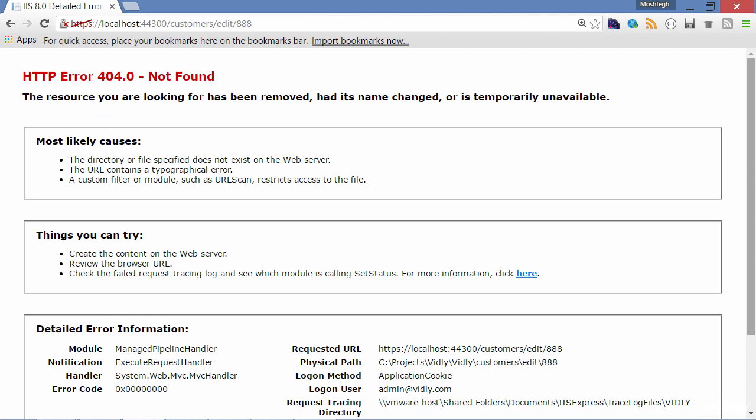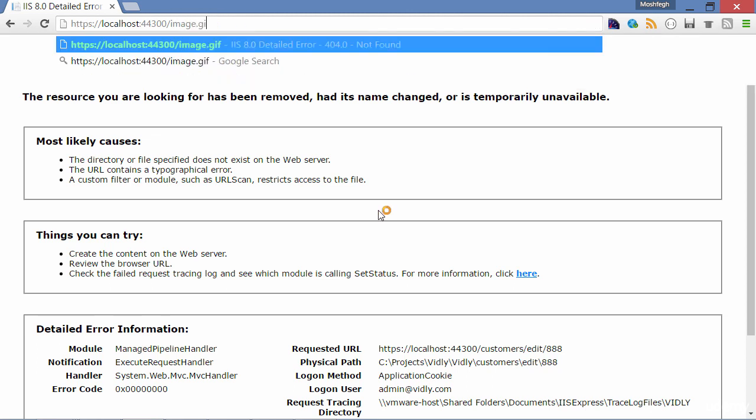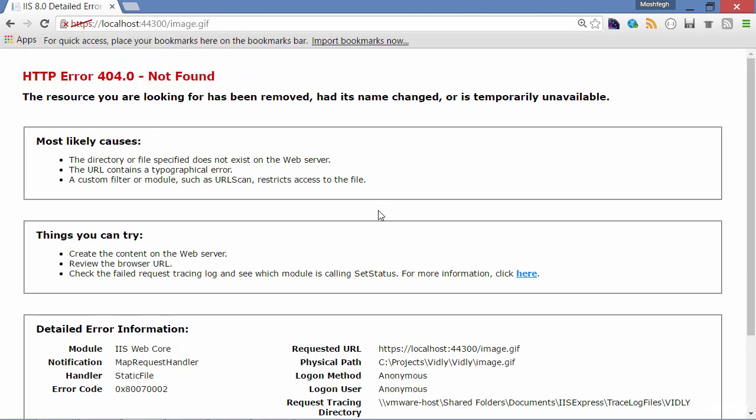Now let's take a look at the third example. I want to access a static resource, like image.gif. Again, we see the same IIS error page. But what happened to our custom error page?